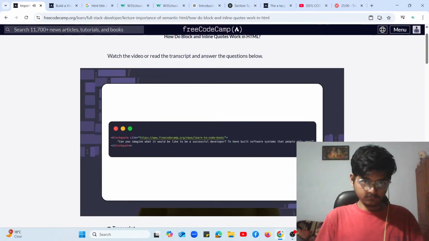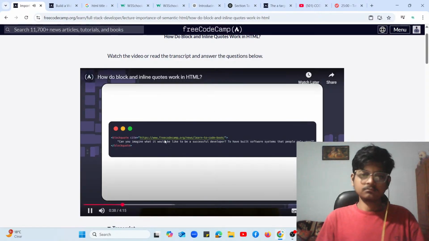This is an example of a quote within a block quotation element. This element has a cite attribute.